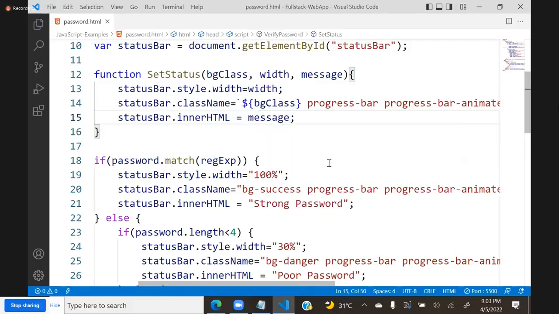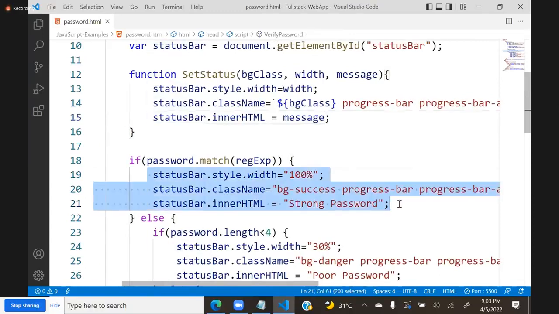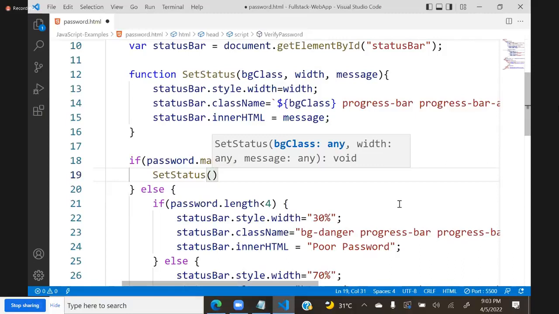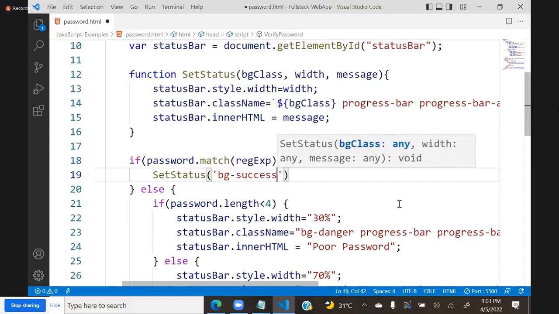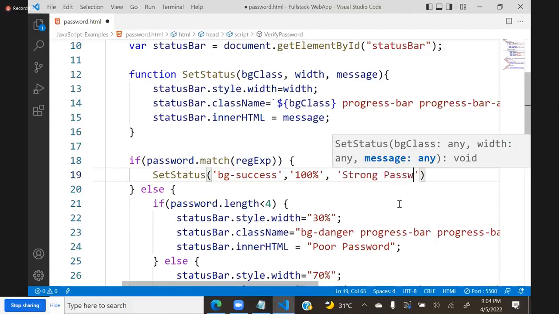Understood? Now what is the advantage of doing it like this? Simply, here you don't need to write all three lines. We have to call setStatus. What is the BG class name? We write it as a string, BG success. What is the width here? Width is 100%. What is the message? The message we write here is strong password. That's how we write.